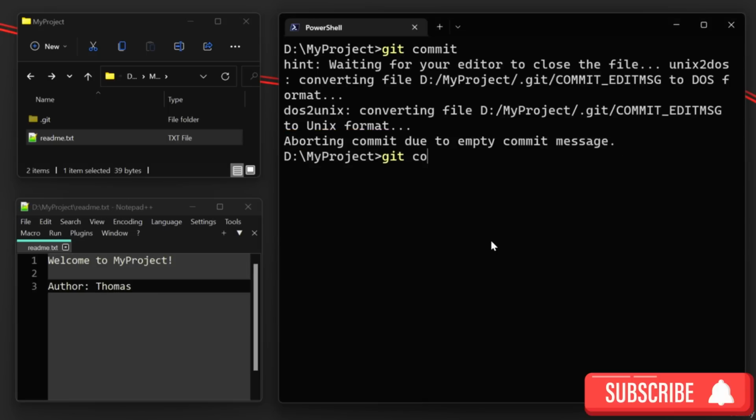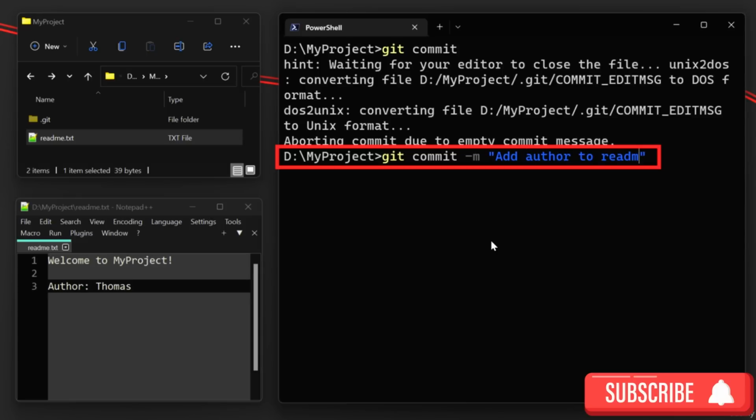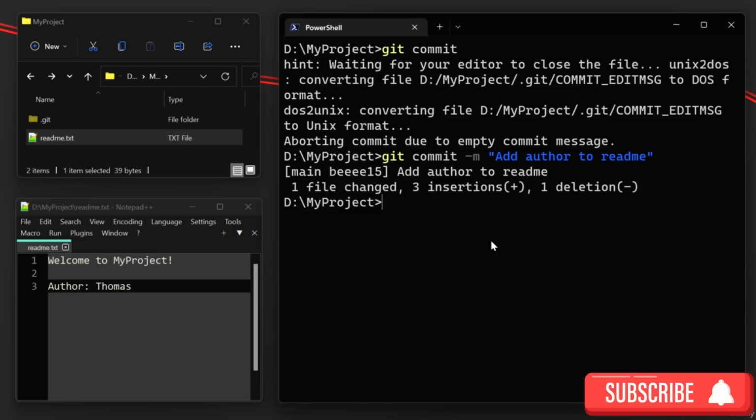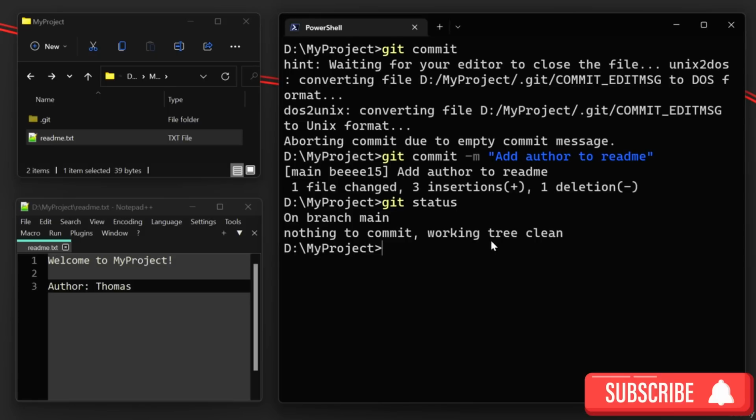Now let's write here git commit and let's use again the -m parameter. What does the commit actually do? It adds here the author. So let's write here add author to readme. Let's put the cursor to the end and let's hit enter to create this commit. Now let's write again git status and let's hit enter and you see we are on the branch main, nothing to commit, our working directory is clean.